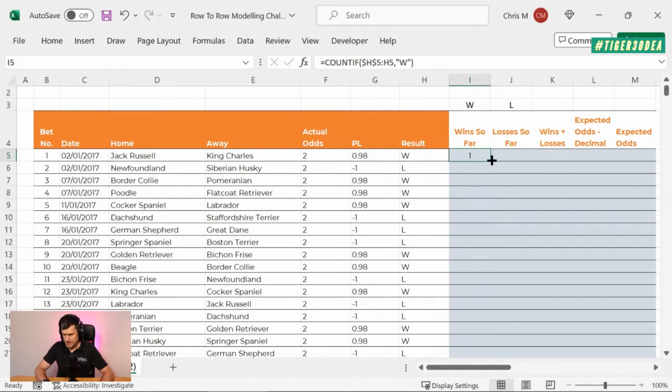Then we're going to go down here. So I'm just going to double click. And what we can see as we go down, look at this beautiful stuff, just hitting the F2 key here, a beautiful visualization of those references in action. So because we've got the dollar signs here around H5, that's always going to be fixed. And then the second half of that COUNTIF reference, that's going to move down with the formula.